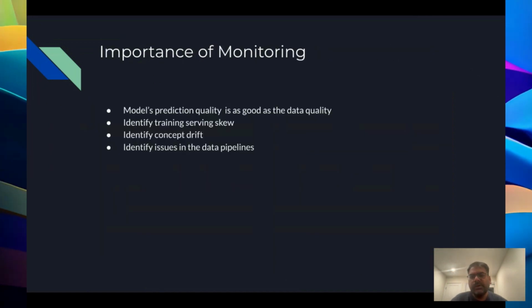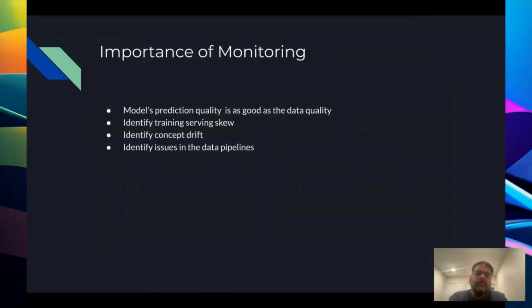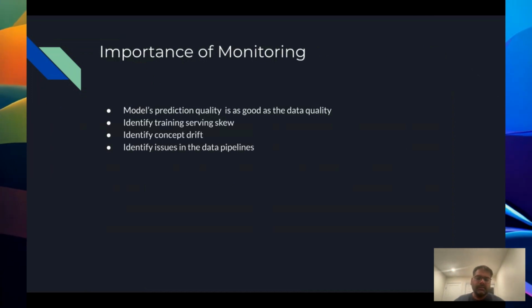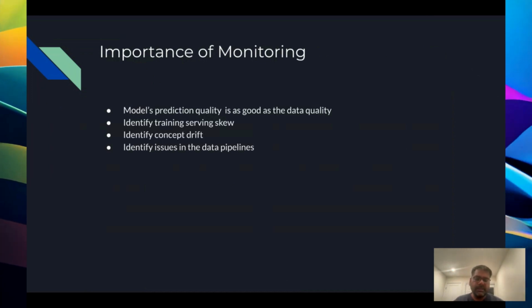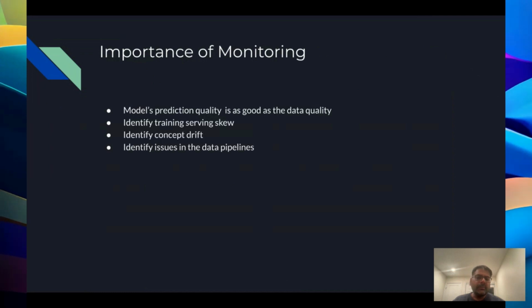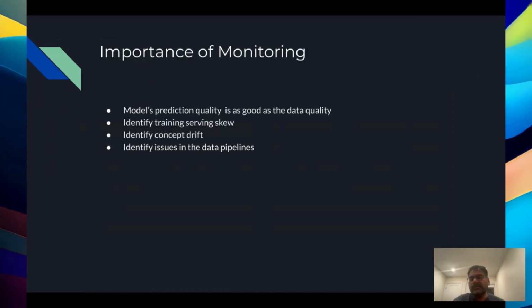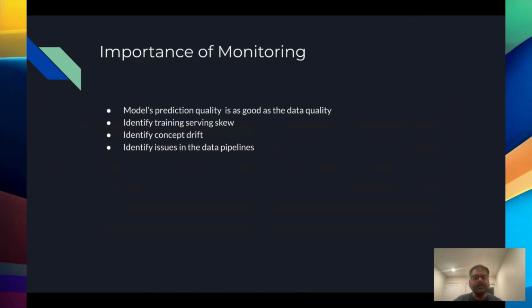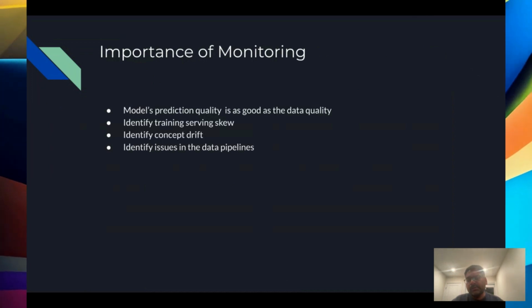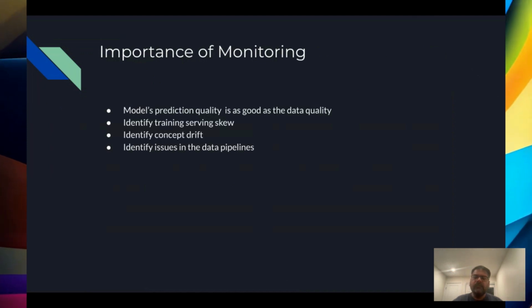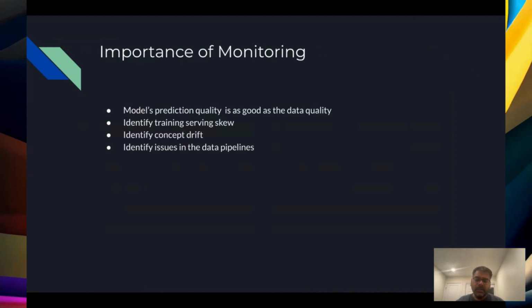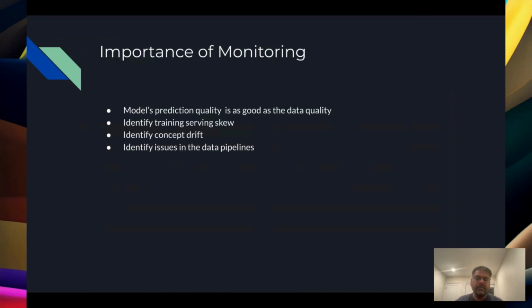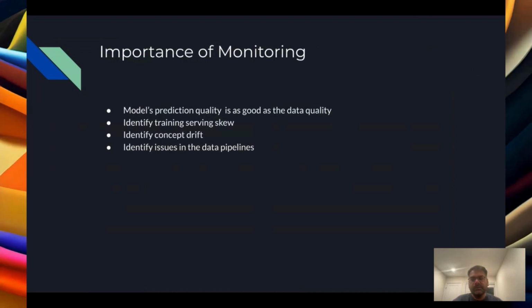So the importance of monitoring, as all of you already know, right? A model's prediction quality is only as good as the data quality. Garbage in, garbage out: whatever is fed to the model is comparable to the prediction that is generated by the model. The other importance of monitoring in general, and data quality to be more specific, is to identify training-serving skew.